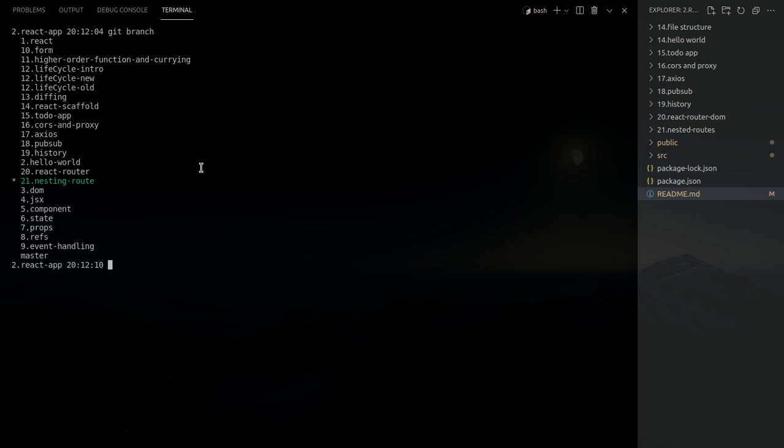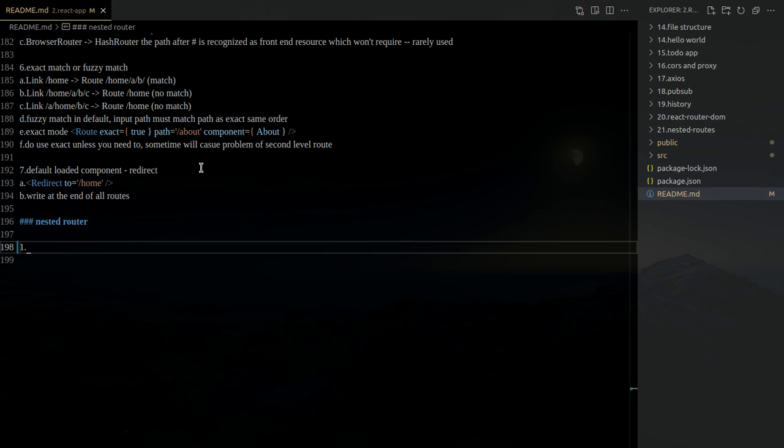Okay, today I'm gonna talk about nesting routes in React. So first, what are nesting routes? You can also call it a second level route, which means to navigate to another route component inside of a route component. I'm gonna show you an example.